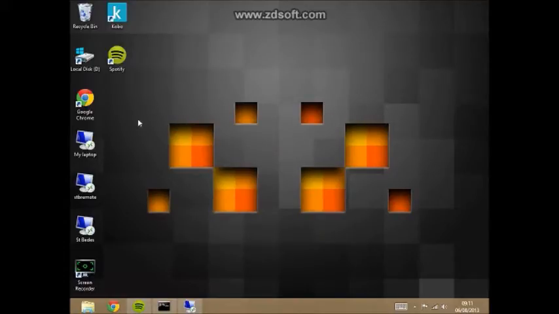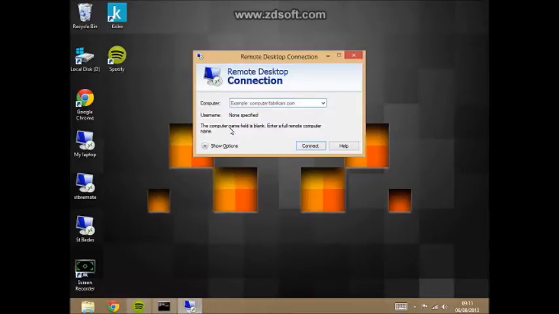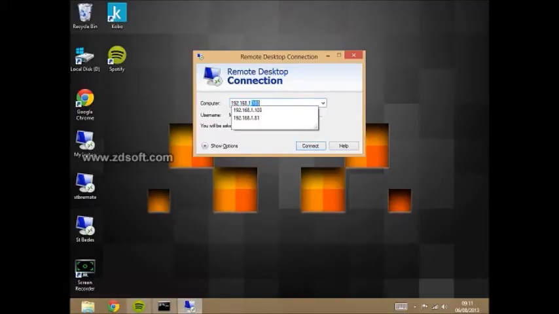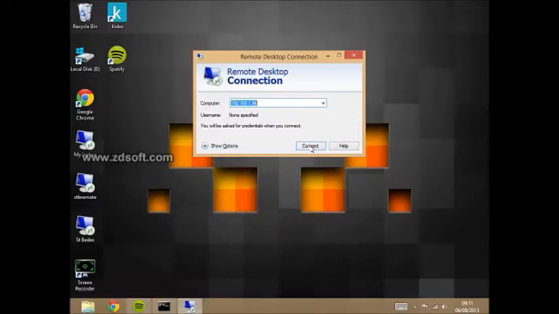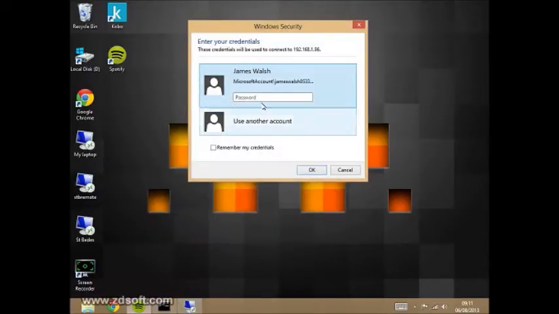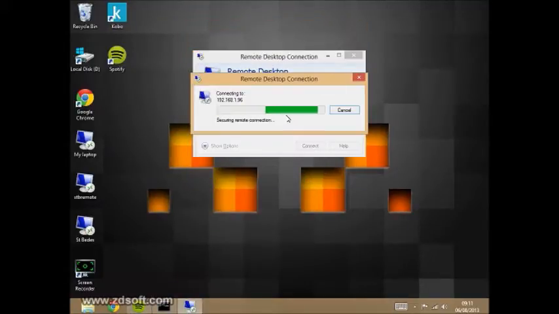Okay, so we're going to go here and I'll show you how to connect up. So the IP of my laptop is 192.168.1.96. Now you can type in your username if you want, but it will ask you later, and you click connect here. So I'll type in my password, I'll click connect, and now it will load up.